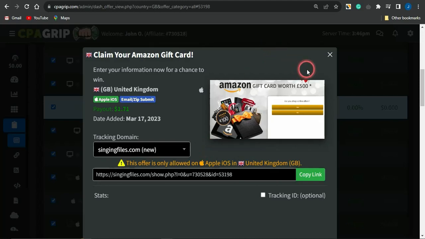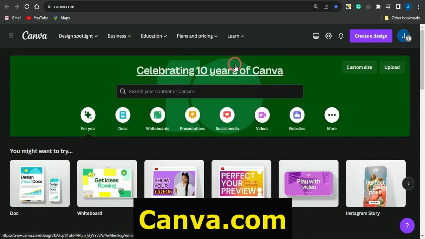So what you want to do right now is to head on to this platform called canva.com, and right now on Canva you can then simply go on to creating a simple promotional video for that particular CPA marketing offer.